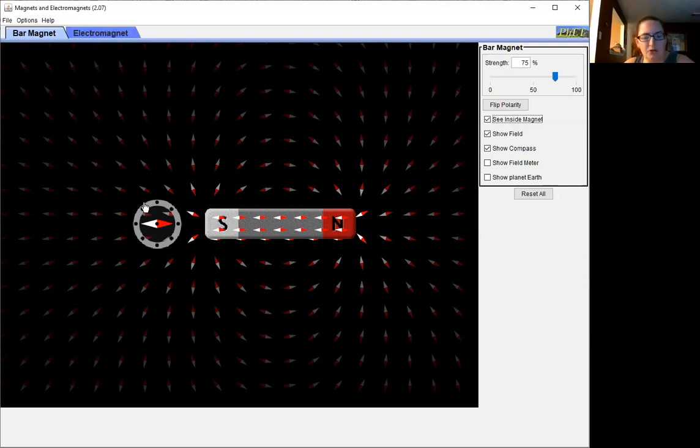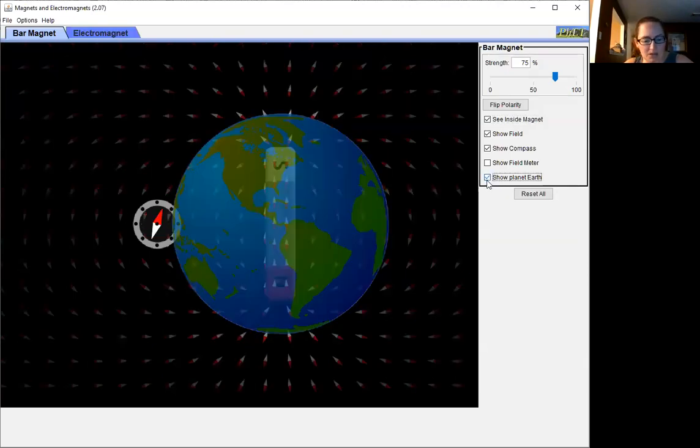It says click show planet Earth. So we're gonna add in planet Earth now. It says, is North America on the geographic north or geographic south of the Earth? So remember, North America is up here. And you should be able to see the magnet behind Earth. Is North America on the geographic north or geographic south of the Earth?